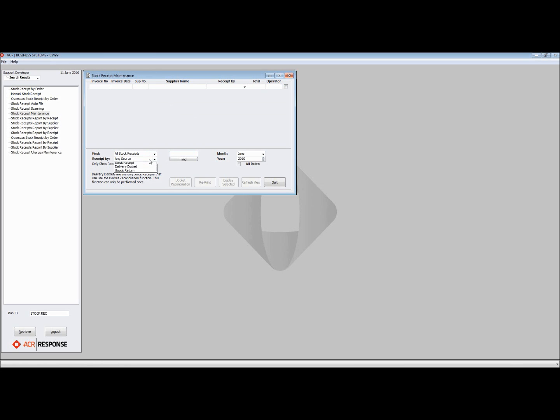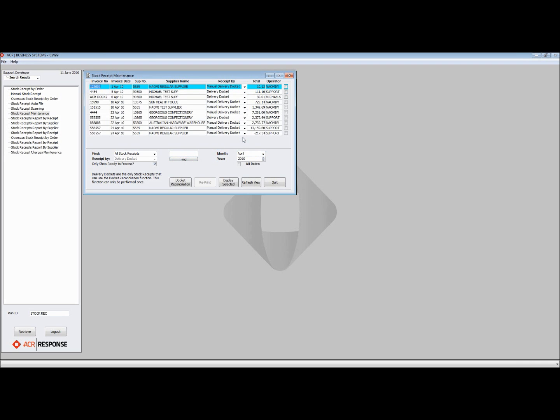And what we'll do is we're going to do a search for all applicable ones at this point. And the other thing to note about this screen is this only shows ready to process. If we selected that, it will only show us delivery dockets that have not been processed. So I'm going to use this test database and scroll back to find 2.